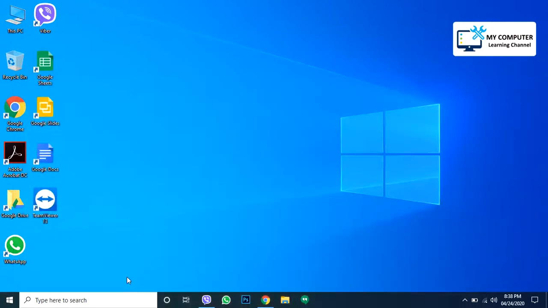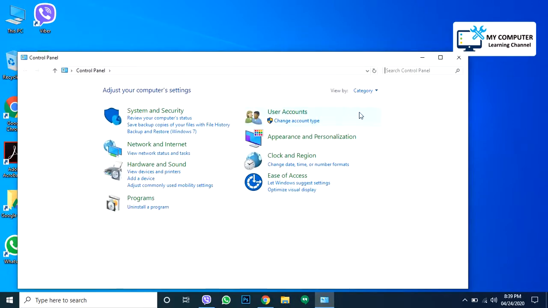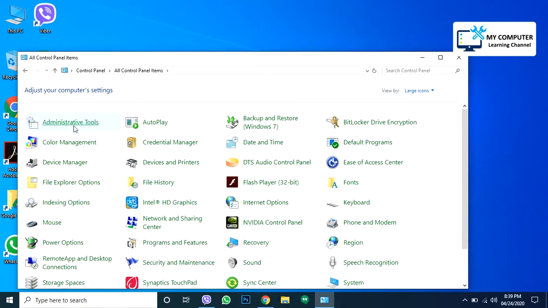Okay, first you have to go to Control Panel. So go to the search, then type control. Select the Control Panel, and here you can select the large icon view, so it's easy to navigate.